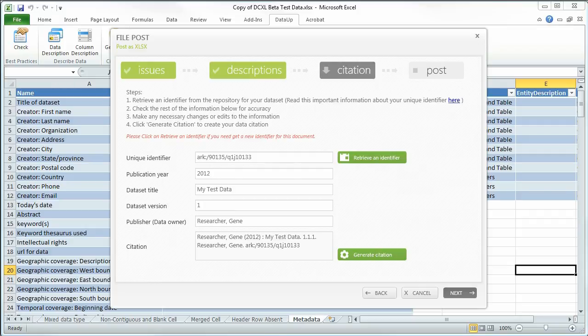In the next step, you'll need to provide an identifier. If you don't have an identifier, click the Retrieve an Identifier button, select the repository from the drop-down list, accept the terms of use, and click OK. Make any adjustments to the publication year, dataset title and version, and owner fields, then select the Generate Citation button to automatically include the necessary information in the citation field. Then click Next once again.